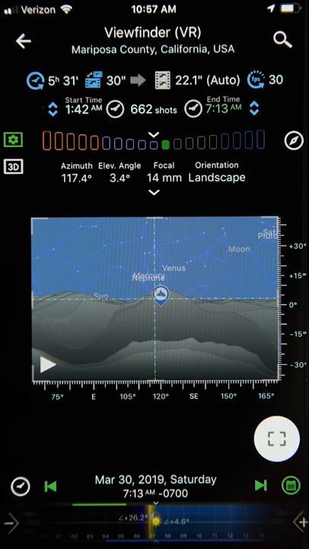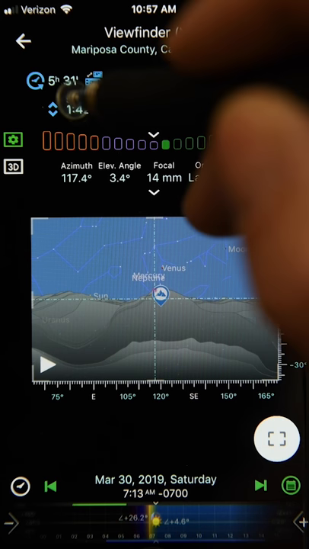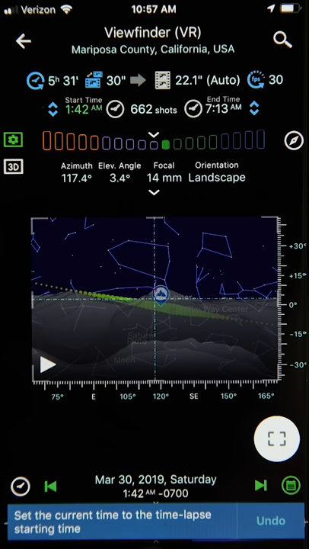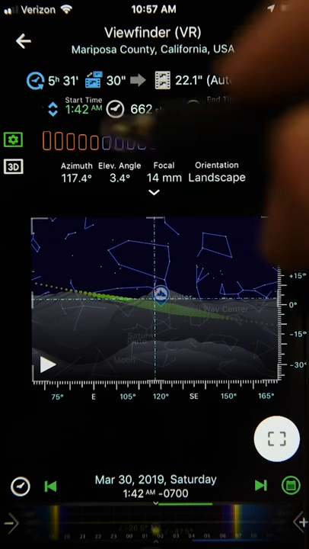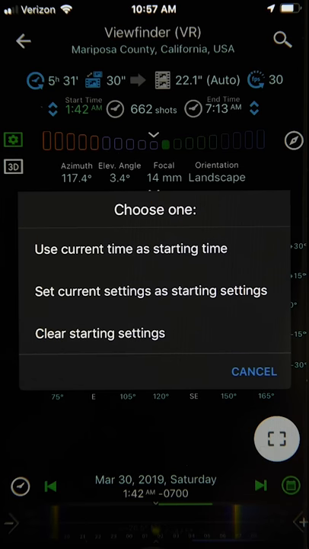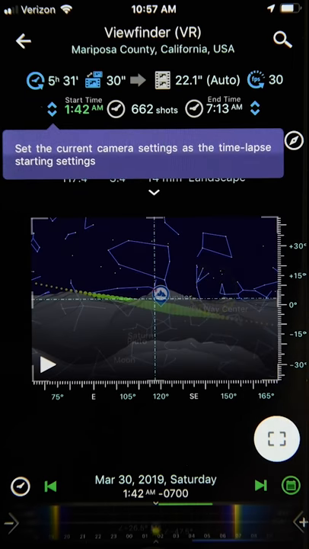Okay, so now let's go one step further and add motion. For example, head rotation or panning. We can go back to the beginning of our time lapse by long pressing on the start time to set the current time to the beginning like this. And this is a good starting camera angle, so we want to start our time lapse with all of these settings. To do so, we simply tap on these blue icons next to the start time display and select set current settings as the starting settings.